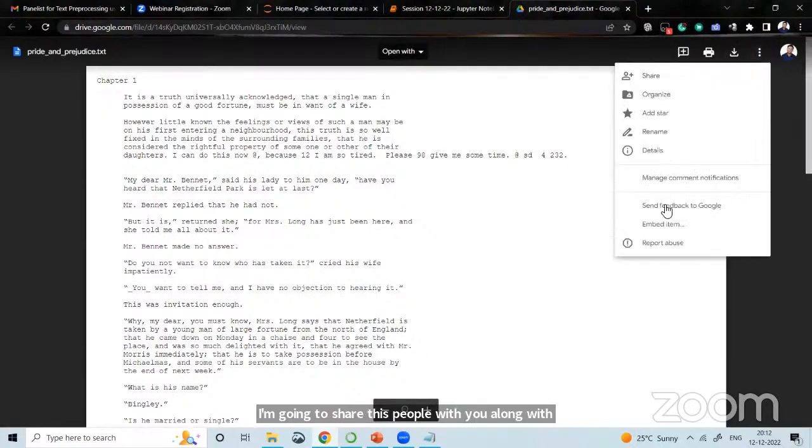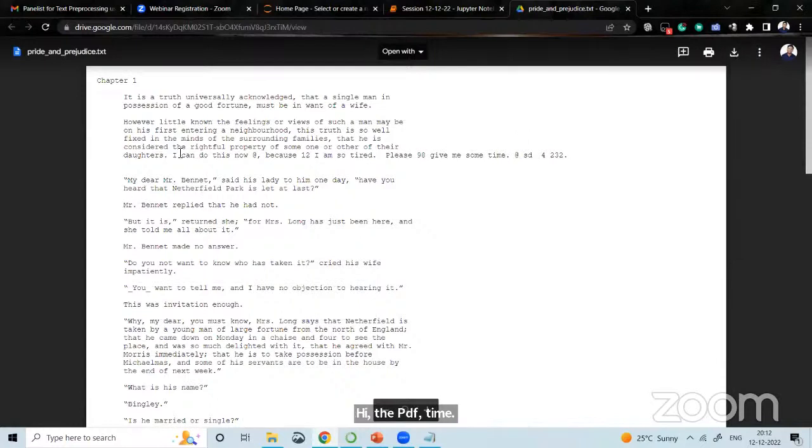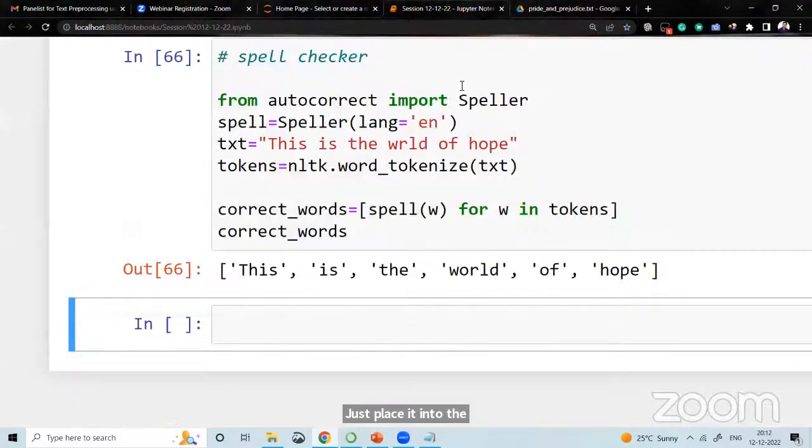Okay, so this is my text. You need to download it. After downloading it, just place it into the root directory. Just drag and drop into this root directory and then go for the operations. So this is the process that you need to perform. So the case study.